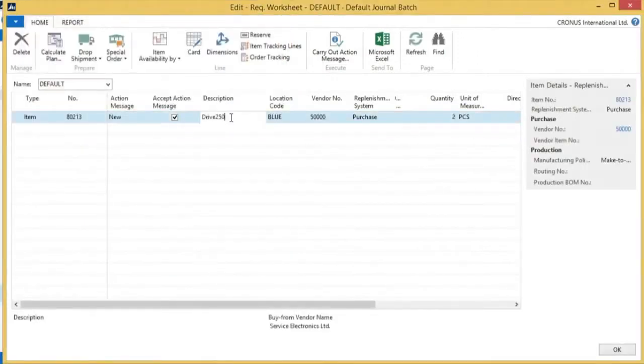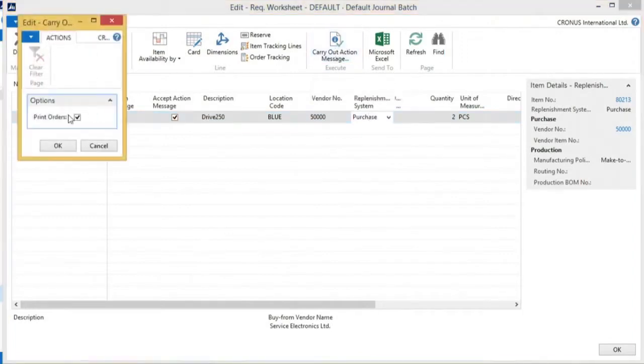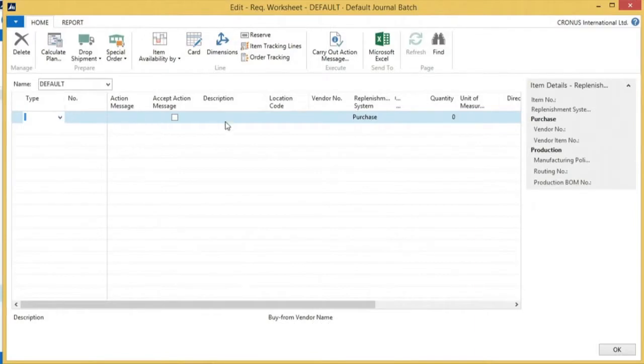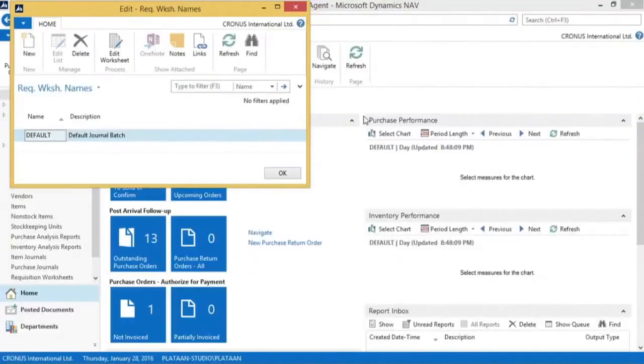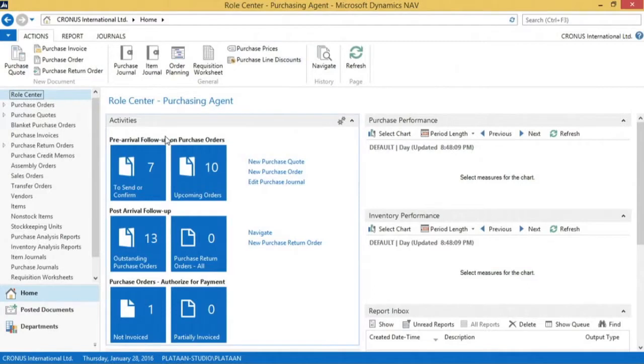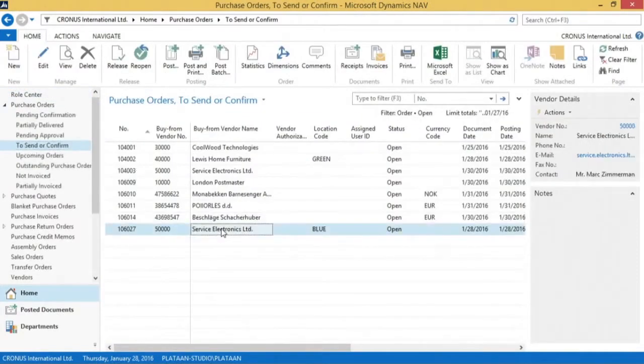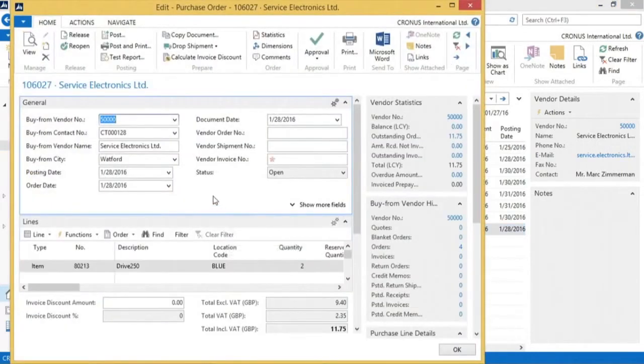NAV has found the sales order that I have to process and create a purchase order for. I can see that NAV has managed to find the vendor number for me and the replenishment system is purchase. So now I can carry out the action message, which suggests me to create a new purchase order. And if I have done this, I can go back to my Role Center, and the last purchase order in the system is now the order that I just created.